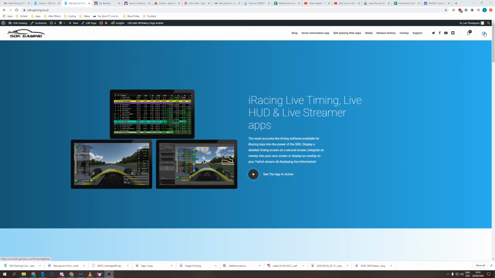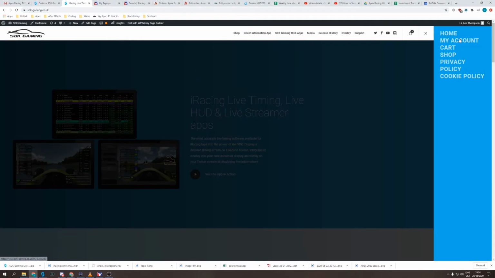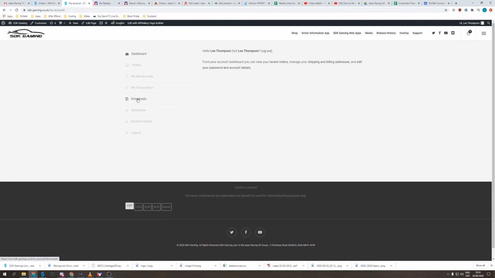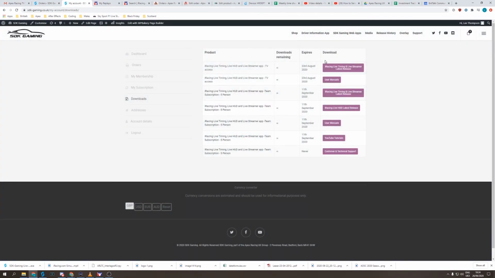Once you're here, we want to go to the SDK Gaming website where you downloaded the live timing software already. Go to the burger menu at the top, go to My Account. And then once that opens, we've got Downloads just on the left hand side, so halfway down. And then for you, Live HUD is probably going to be the second option here, but for me, it's a little bit further down. So iRacing Live HUD latest release, that's the one you're looking for.